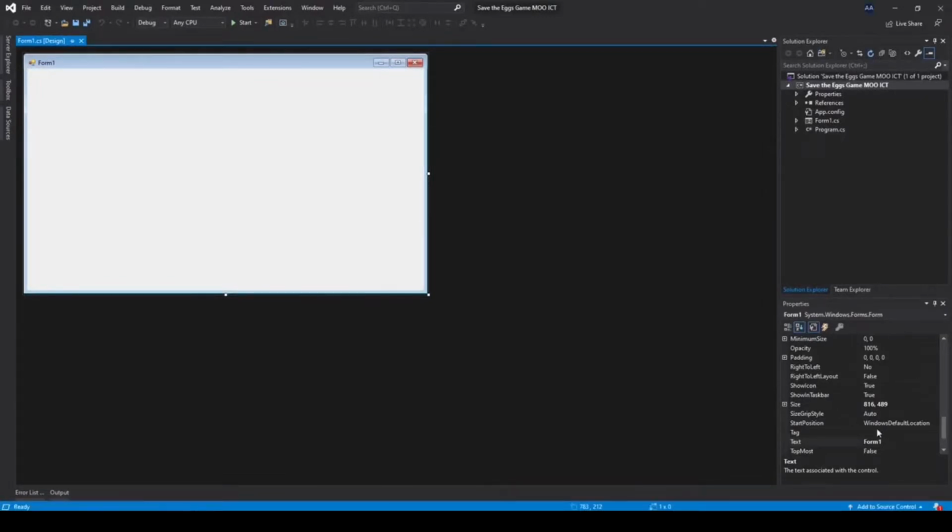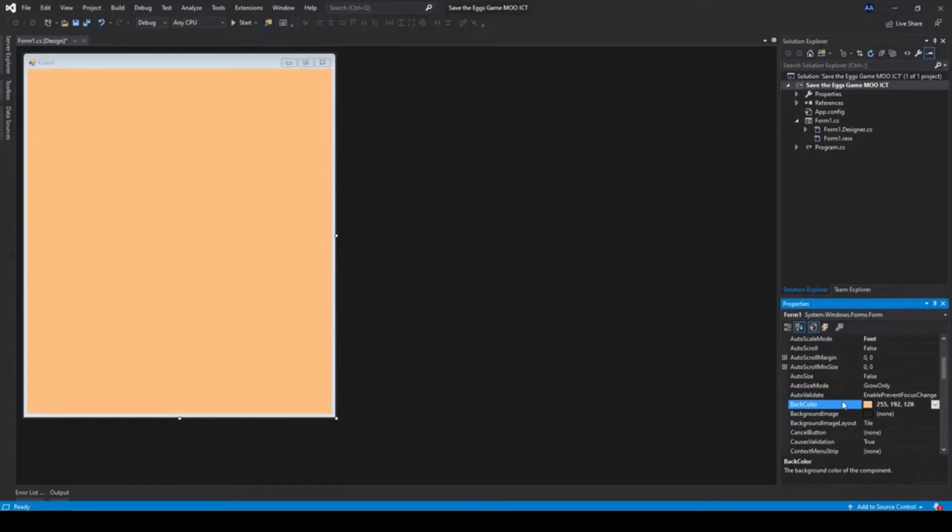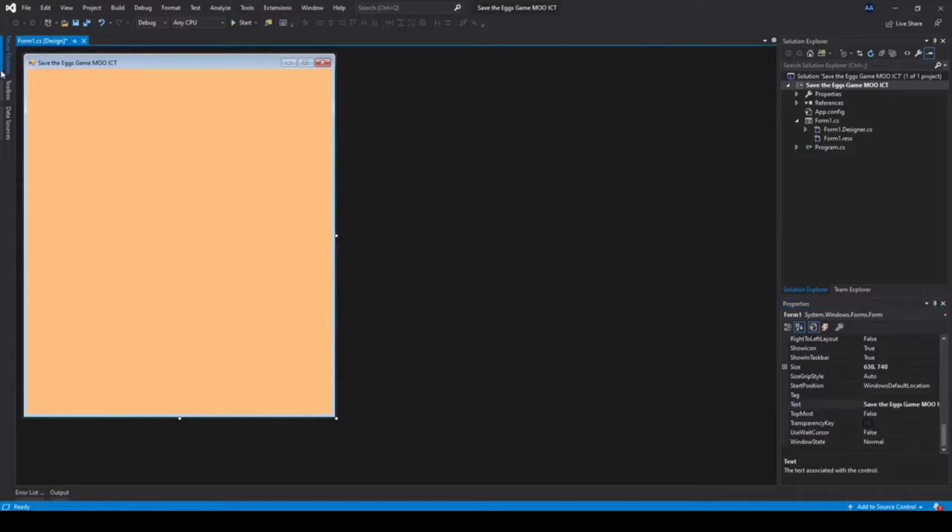First, let's change the size of the form. So we change it to 630 by 740. So 630 is the width, 740 is the height. Let's go for background, so we can actually put the numbers in for the color that we want. So 255, 192 and 128. Okay, so it gives us a little light orangey color. Let's change the title. Okay, with the title changed.